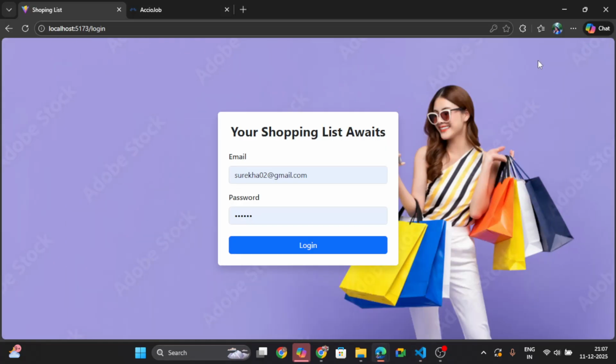Now I am going to conclude my project. The shopping list web app is a complete full stack application that showcases both front end and back end skills. It highlights user authentication, CRUD operations, secure API design, state management, and responsive UI.